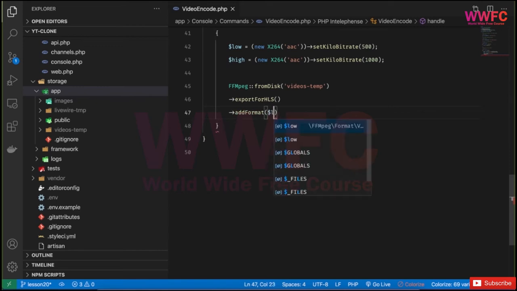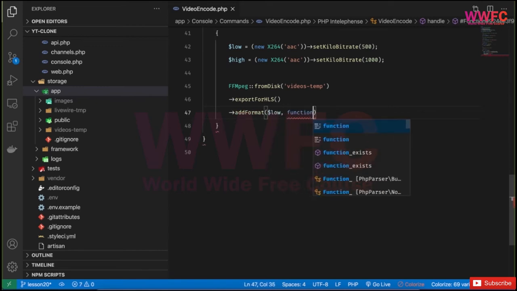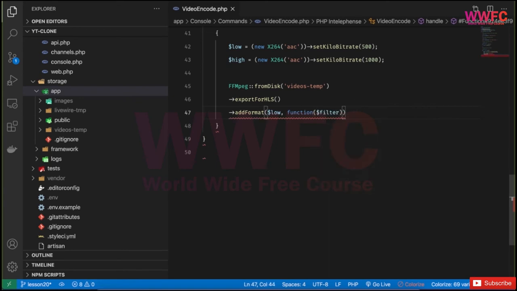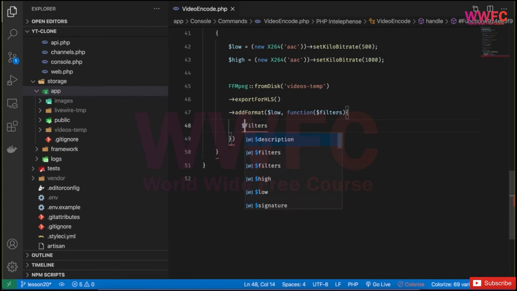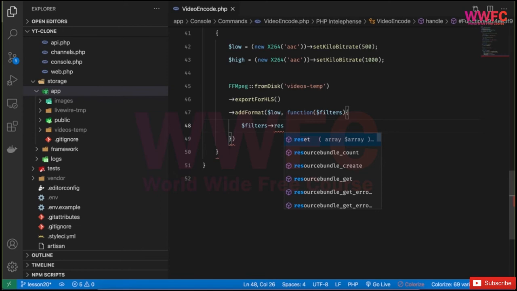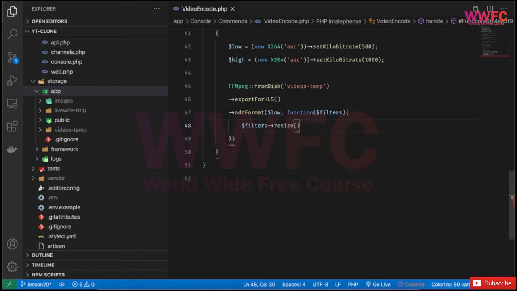Inside the format I'll put the bitrate, and then there's a function to return me filters. This filters I can control also inside the filters. If I copy this one and go, I can control the size, so I can resize the video. I say resize the file, and then we give it, for example, 640 dimension by 480, okay. Don't need to put anything here, okay.